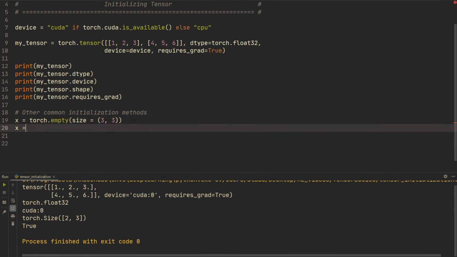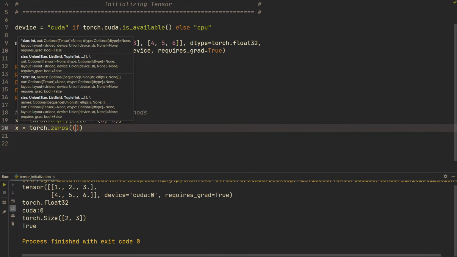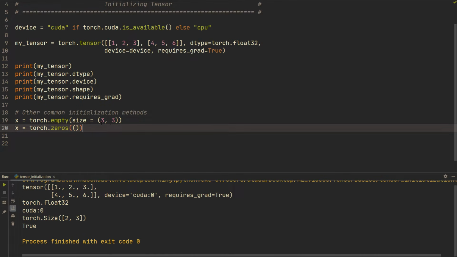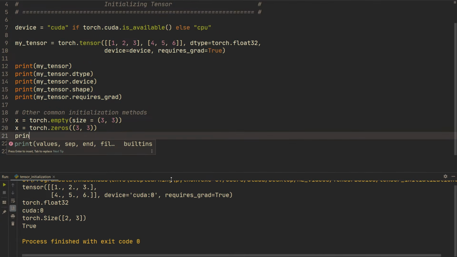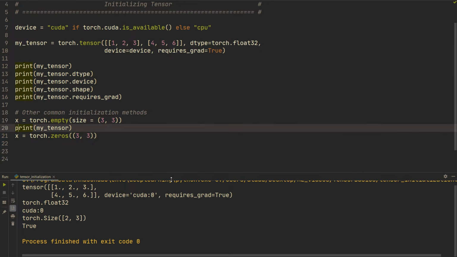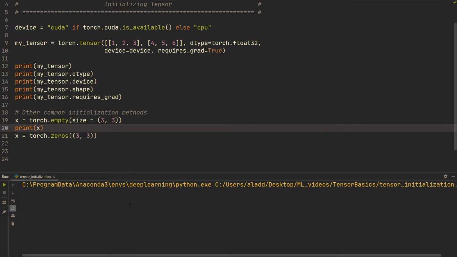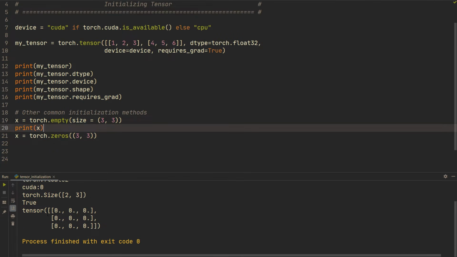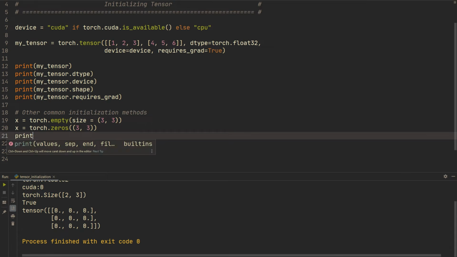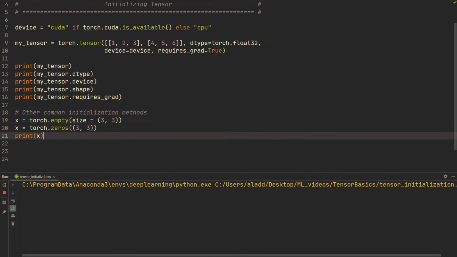Now, if you would want to have zeros, you could do torch.zeros, and you don't have to specify size equals. Since it's the first argument, we can just write 3, 3 like that. We can print x right here and see what values it gets, and in this case it actually got zeros, but that's not what's going to happen in general. And if we print x after this, it's also going to be zeros.